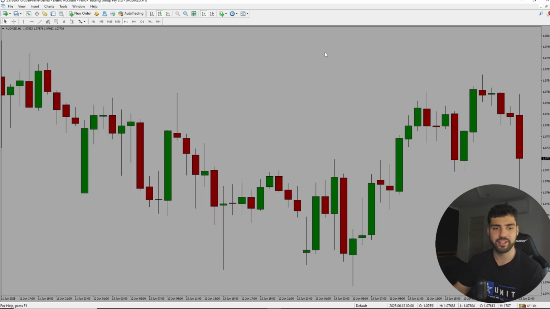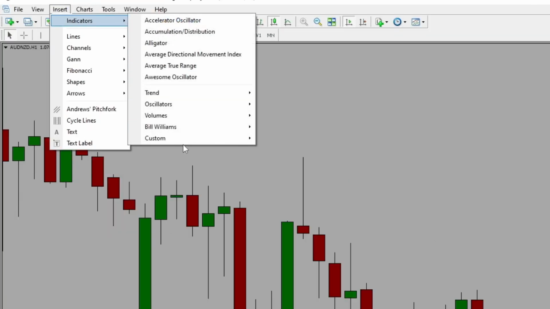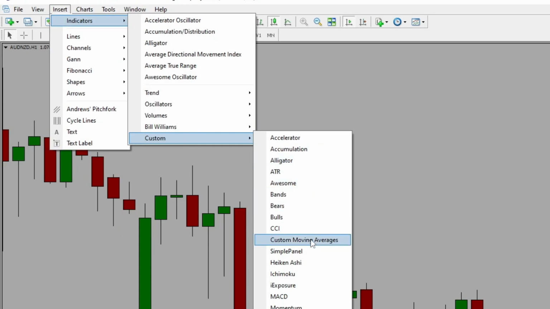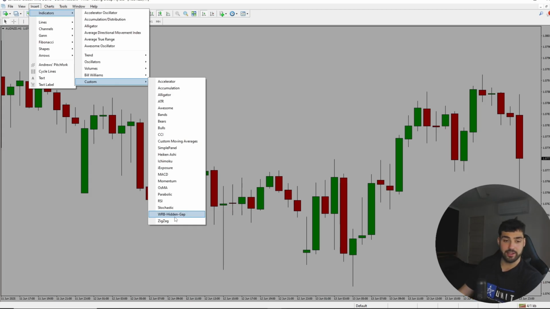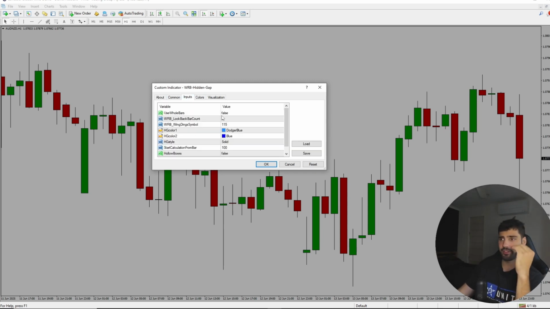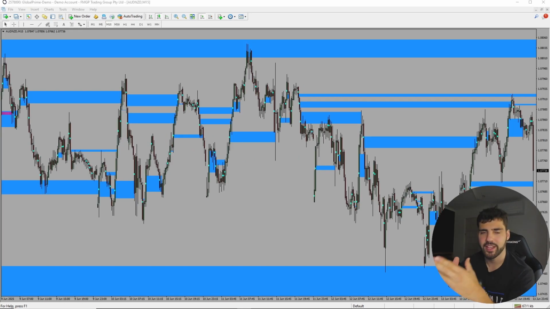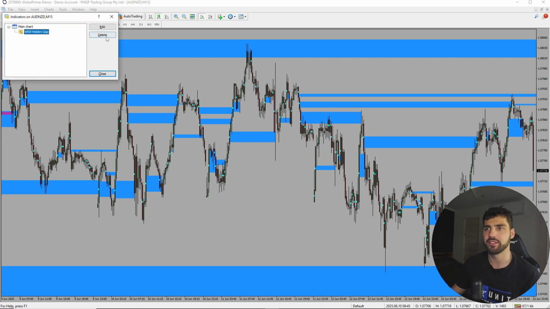Very simple. Restart the terminal. Now that I've restarted the terminal, let's see if it works. We're going to go Insert, Indicators, Custom, and look for what it's called. WRB Hidden Gap. There you go. Click it. Indicator or Inputs. And here's all the settings you can do for it. So now we have our wide range bars or places we can target for price. That's pretty much how to get custom indicators. I'm going to delete it because it just looks confusing and I'm going to keep it simple.